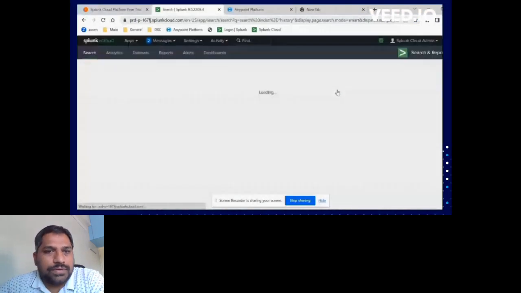So we are in trial. We created a trial account. Now we are trying to log into a Splunk Cloud trial account, and we are going to create the token to send the logs from our new lab to Splunk.